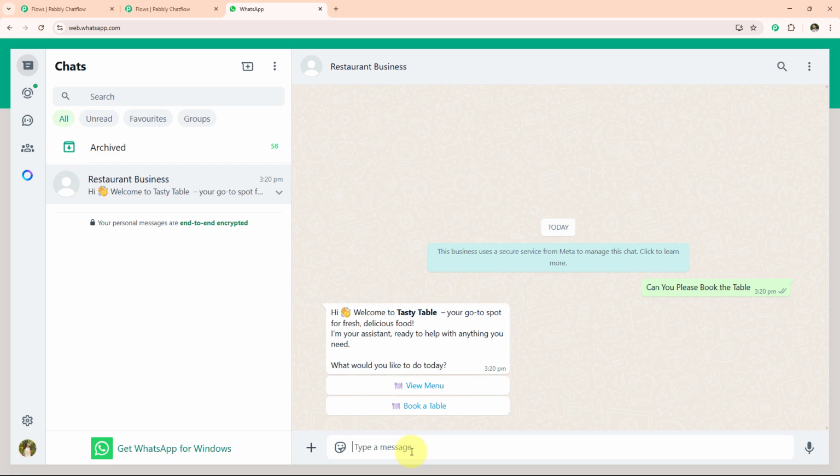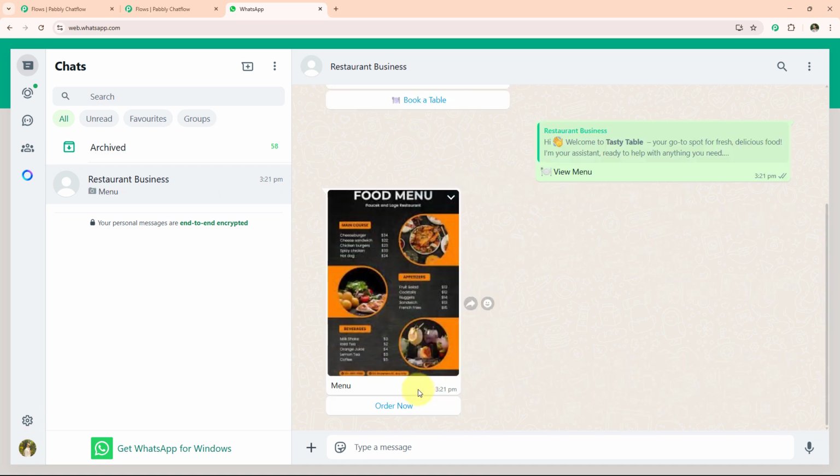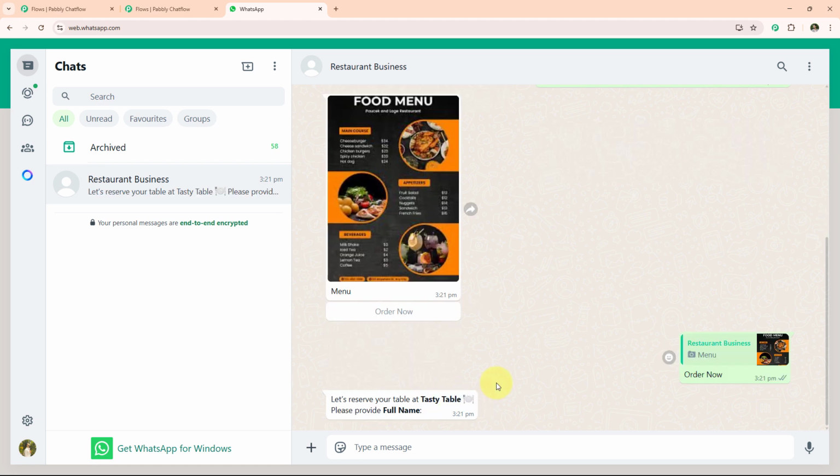Now we have two options, view menu and book a table. Now simply click on view menu. After clicking view menu, we have a response, menu card. Now we have an order now button. Simply click on it. After clicking, we are getting another response.